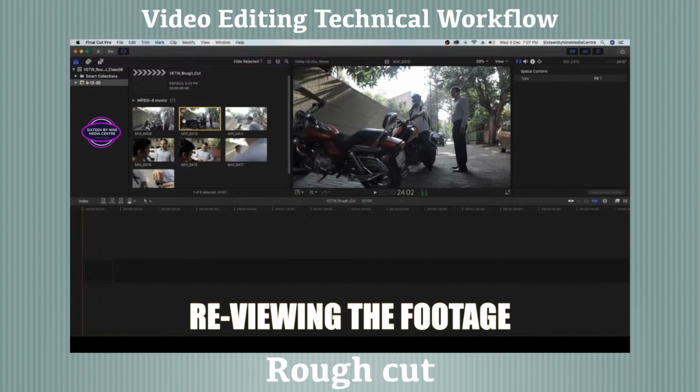So the whole scene is over there. It is hardly a 2 minute scene. But we'll see, even to create a 2 minute scene with such few shots, what all we need to do.